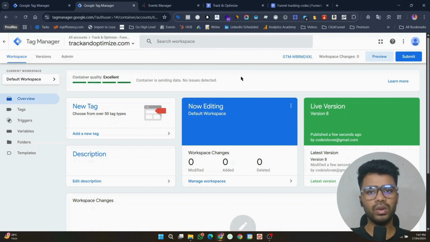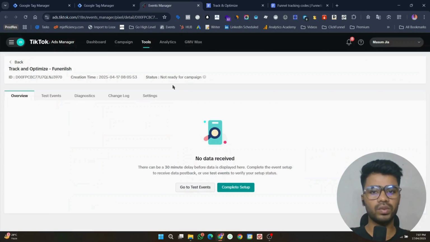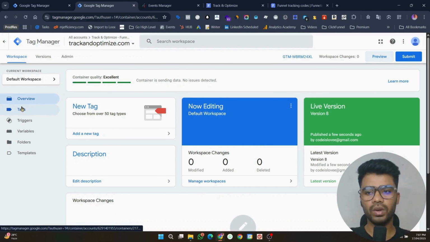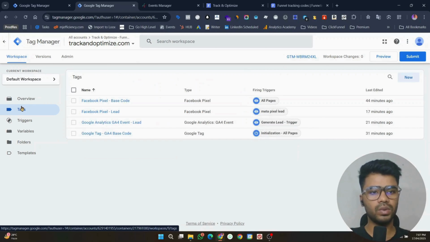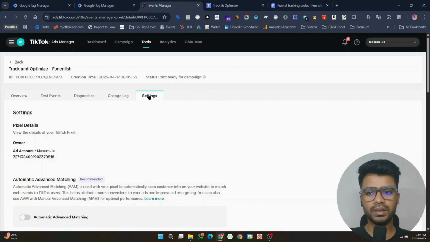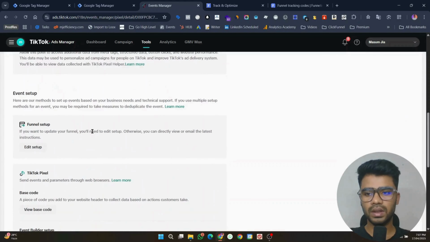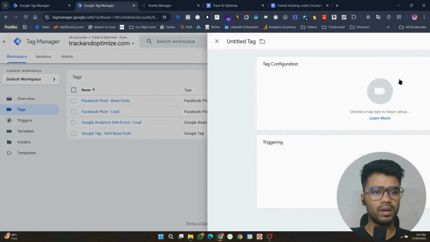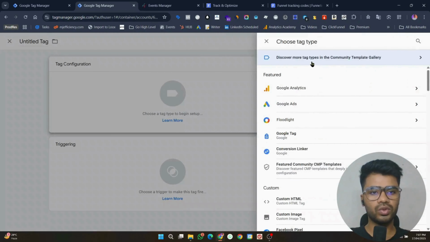Now, what to do? You need to have a pixel. You can create one also. I have already created one just a few minutes back. Now, what do I need to do? This is my Funnelish page, and I already connected my GTM. So I go to GTM, go to tags, and get the settings, and then you see view base code. Just copy the pixel code. Also, you have two ways to do it.